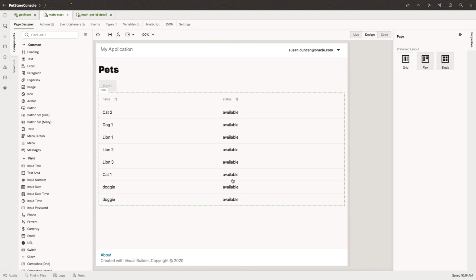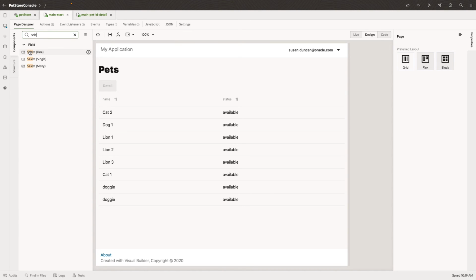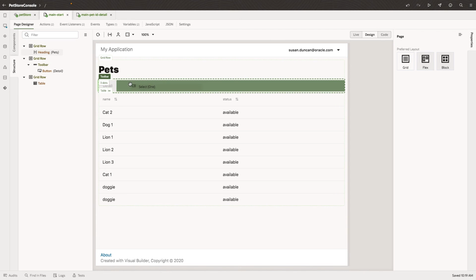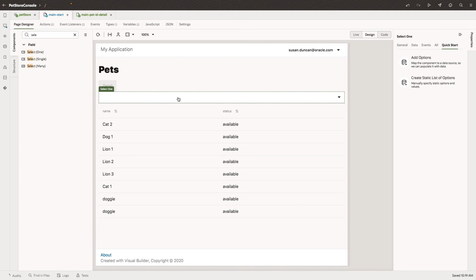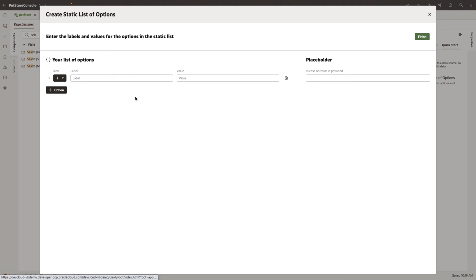The last thing I want to do in this demo is to be able to select the status rather than having it defaulting to available. So to do that, what I'd really like is to add a select one. Again, I have a quick start available to me. I'm going to use that. I'm going to create a static list because I know there are three valid options here. So I can finish that.